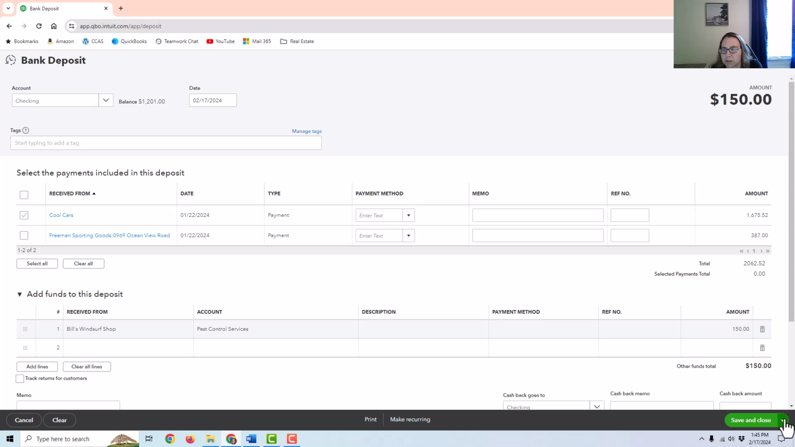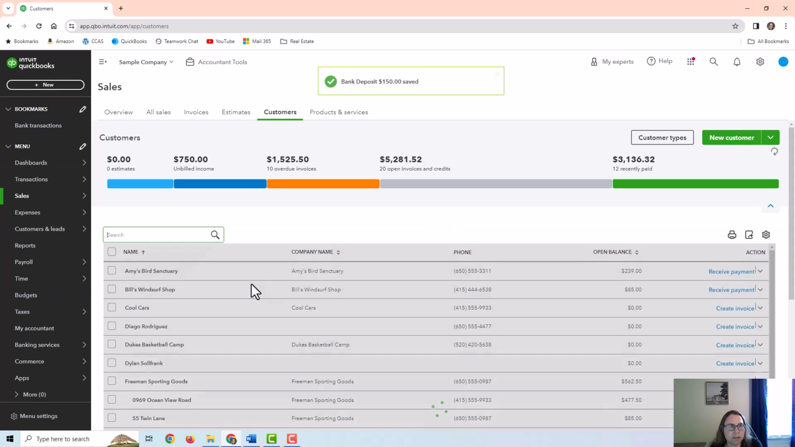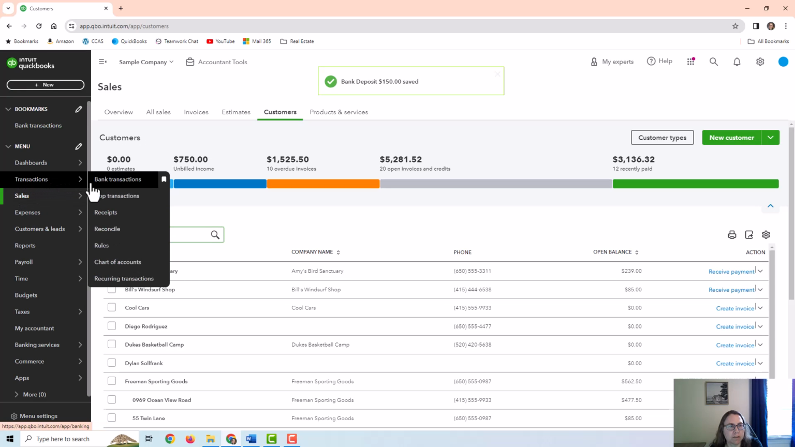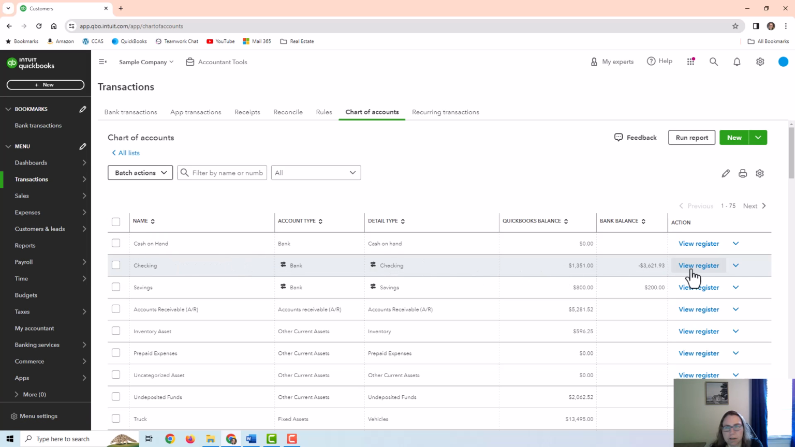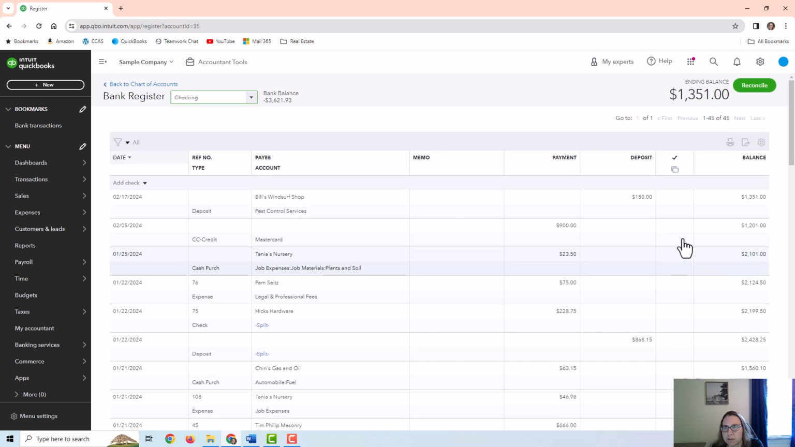You can also use this drop down arrow on the right to change it to save and new if you're going to directly record another deposit right after this, if you want a new blank deposit screen to come up. But I'm going to choose save and close. And that's it. If I want to go to transactions, chart of accounts, I can go to that bank register and see it there. So here's the checking account. I would just click on view register, and there's the 150 deposit.